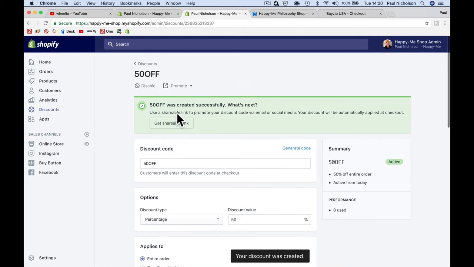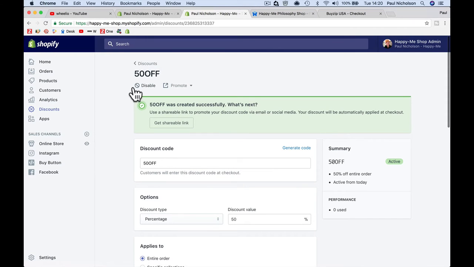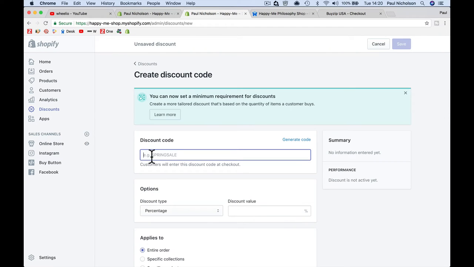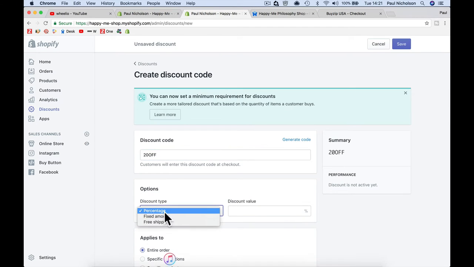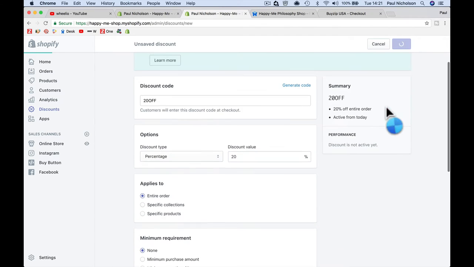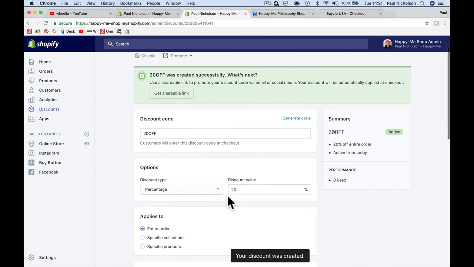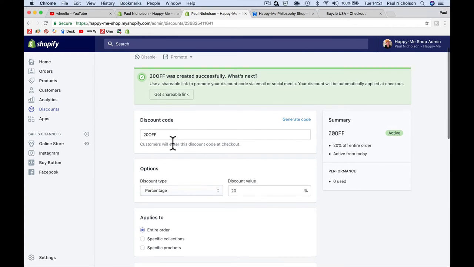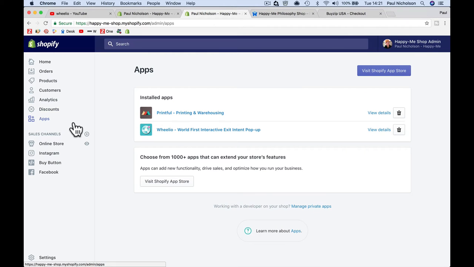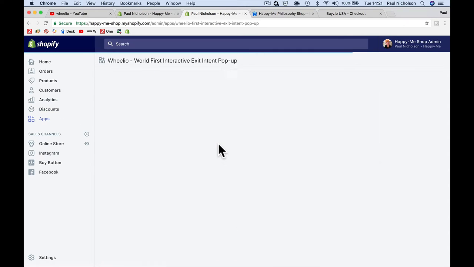And I'll do another one for 20% off. 20 off percentage, 20%, save entire order. You can obviously change the percentages or what they're allowed to use it on. So I go back to Wheelio.